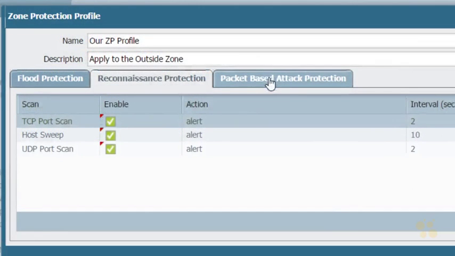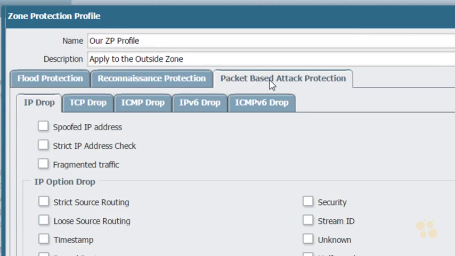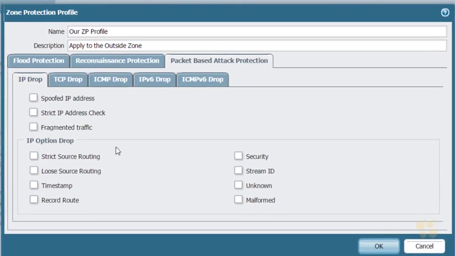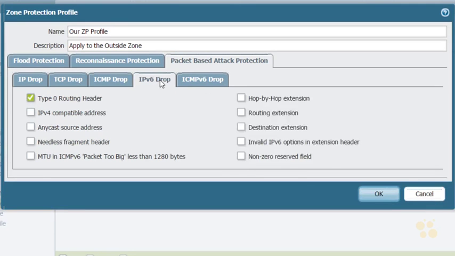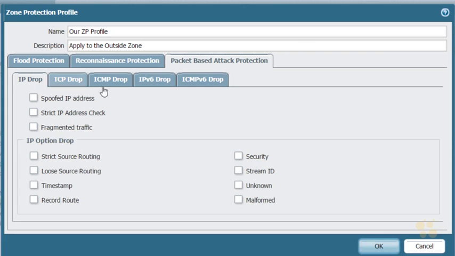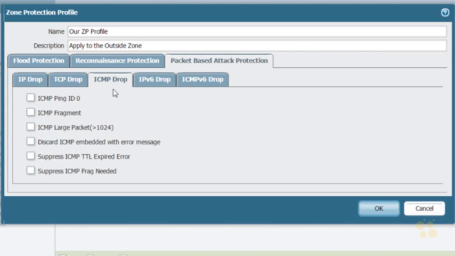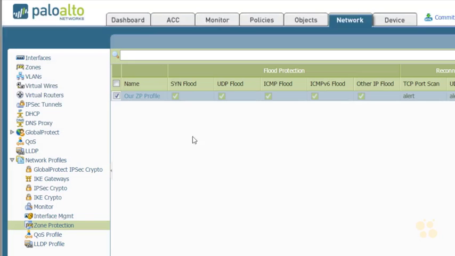And the last tab on the right here is packet-based attack protection. There's just a boatload of options here for IP, TCP, ICMP, IPv6, and ICMP for IPv6. So as an example, let's go ahead and grab ICMP drop, and let's drop ICMP large packets if they're greater than 1024 bytes in size, 1K. So we'll click on OK here, and now we've got our zone protection profile, and we're going to apply this to any zones that are facing the untrusted networks, for example, the outside.